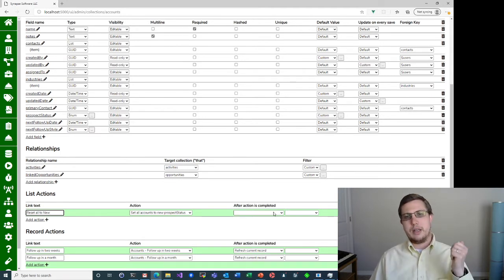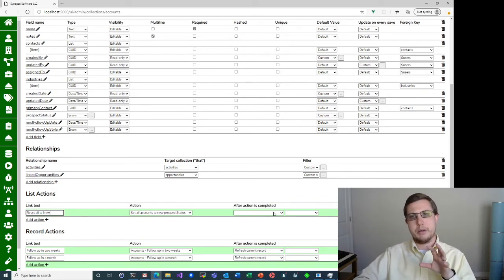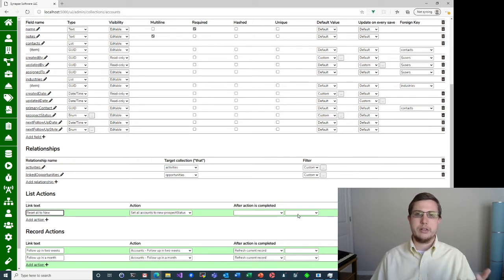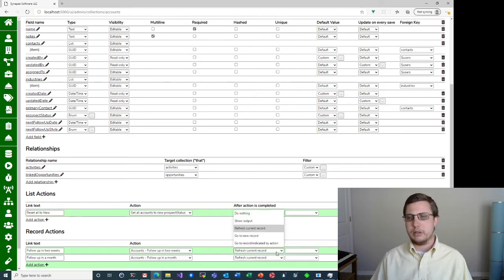And then after the action runs, because the action is a programmability feature, it doesn't necessarily have any UI associated with it, but I can choose to do something in the UI after that action runs. In this case, I don't do anything, I just stay where I currently was. But on the record actions, I choose to refresh the current record. And let's see what the options are here.